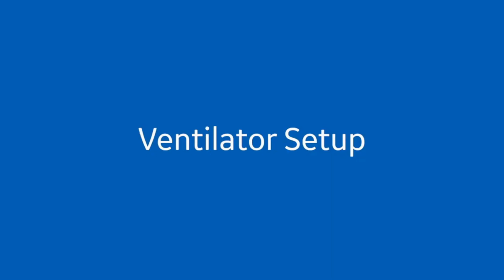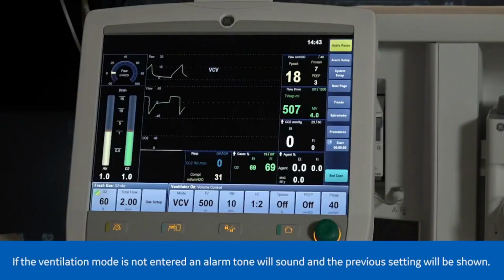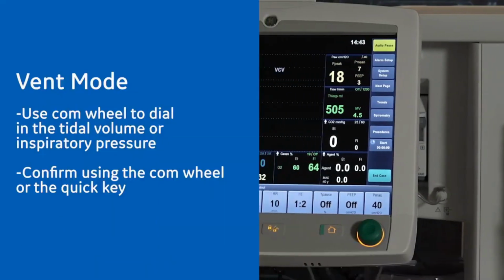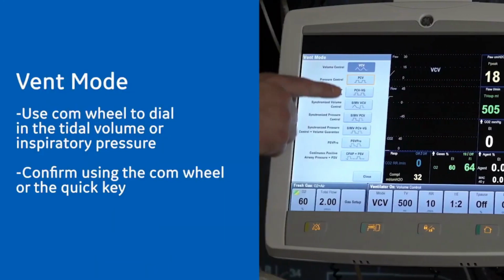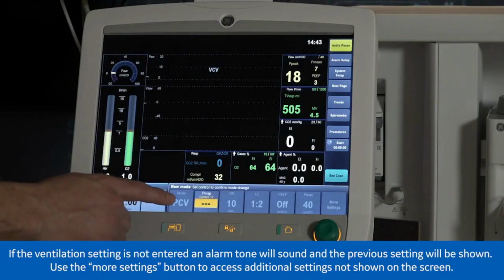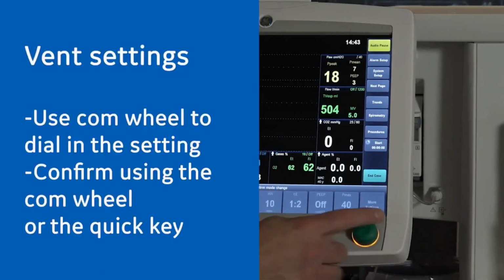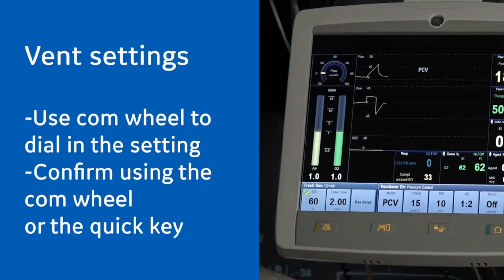To change the vent mode, select Mode to choose the appropriate ventilation mode for the patient. Use the COM wheel to dial in the tidal volume or inspiratory pressure and confirm by using the COM wheel or by pressing the quick key. To change the vent settings, select the ventilator quick key for the desired parameter to change. Use the COM wheel to dial in the setting and confirm by using the COM wheel or the quick key.